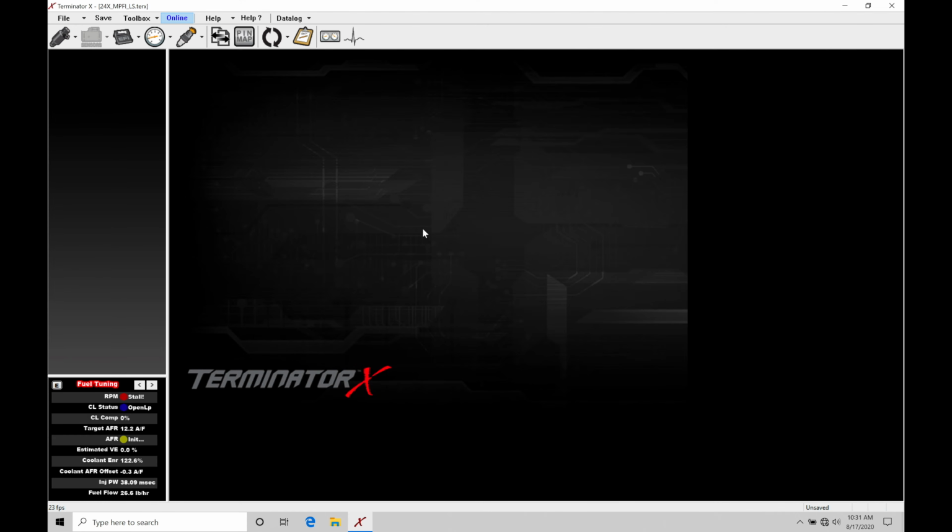Okay, so let's get started. We're going to be taking a look at our keystrokes and editing techniques that we have available in our Terminator X software. Now, this is going to be a very important part of our calibration process. We need to know how to make our editing changes correctly in our fuel table compared to our spark timing table. So if we're working in our fuel, we typically work in terms of percentage. If we're working in our spark timing table, we typically add or subtract timing.